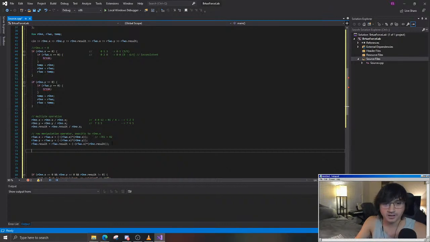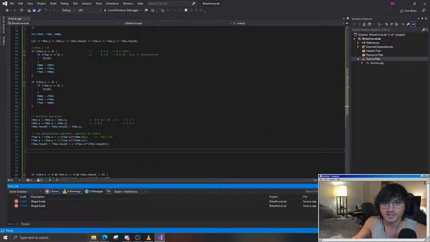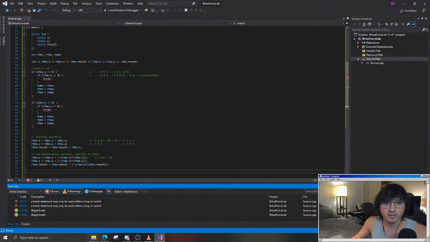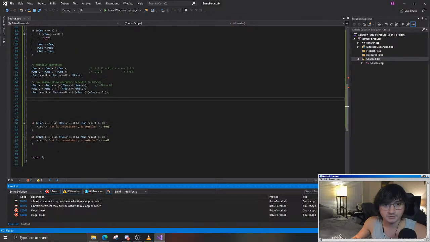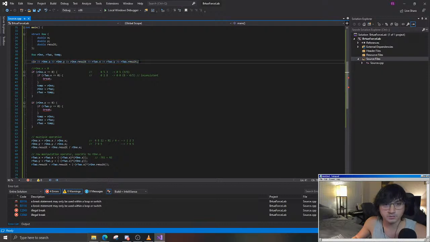This is totally not going to work. Let me see if it even runs. Nope. Where did it fail? Illegal break. You're an illegal break. Damn it. I send in all of the values and then I start running stuff. A break statement may not be used within a loop or a switch. Poo poo.